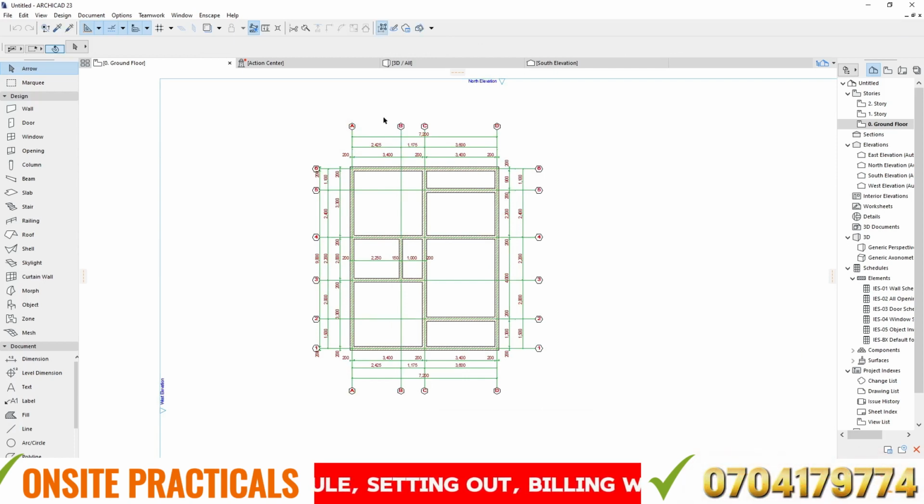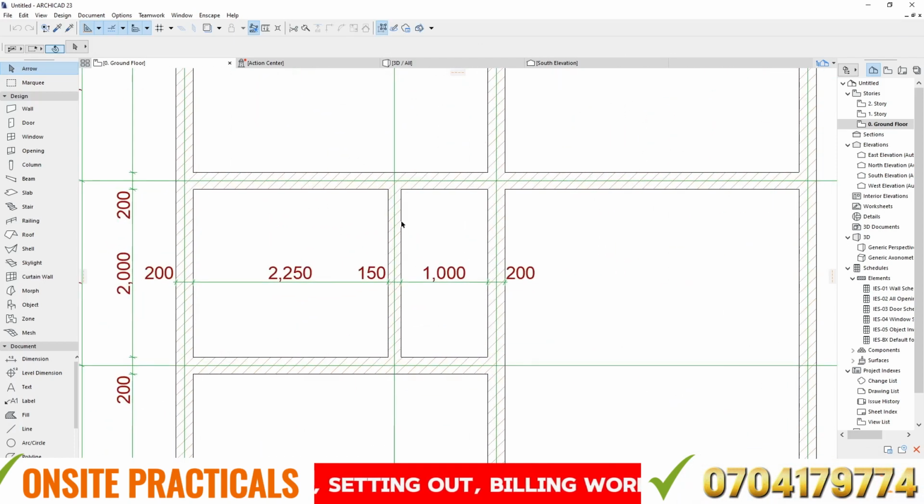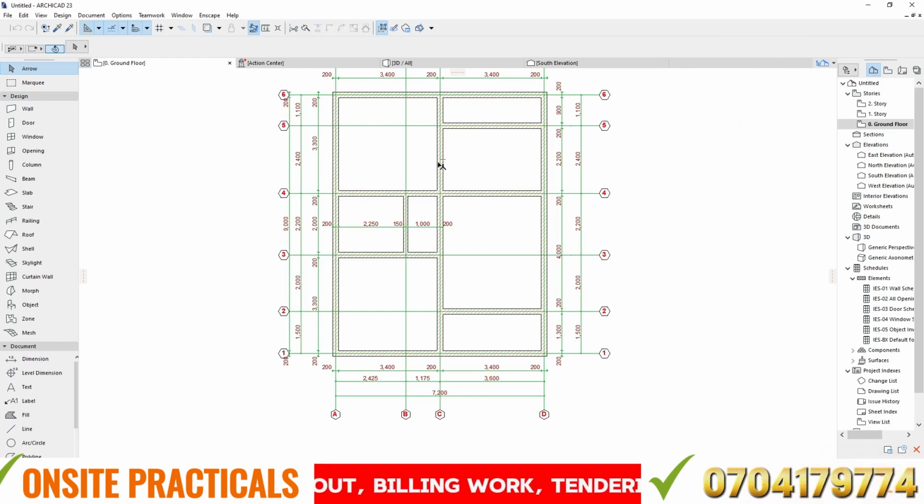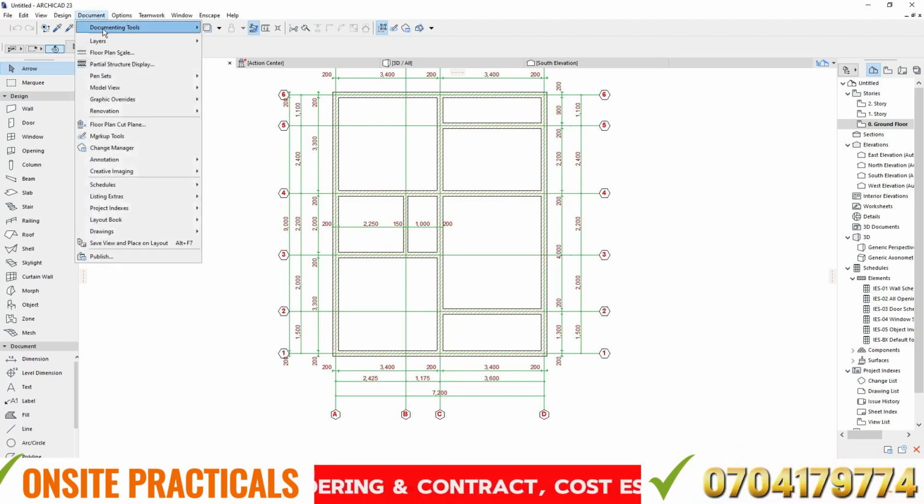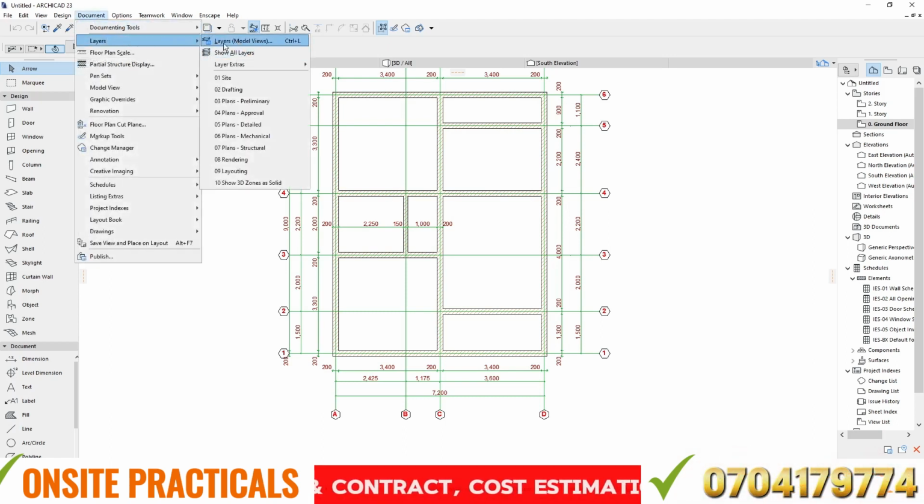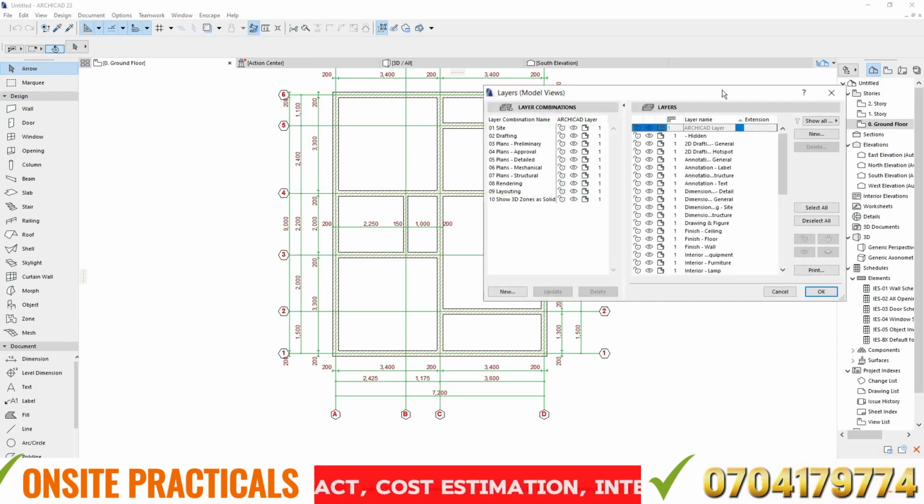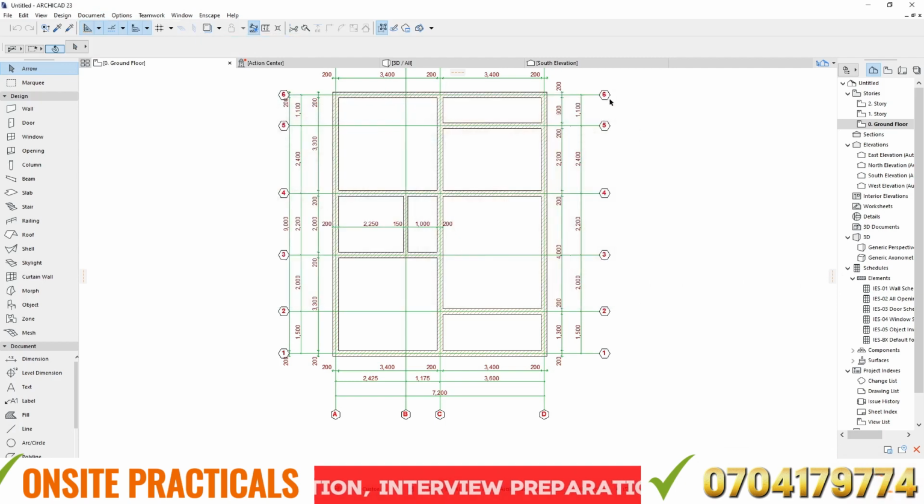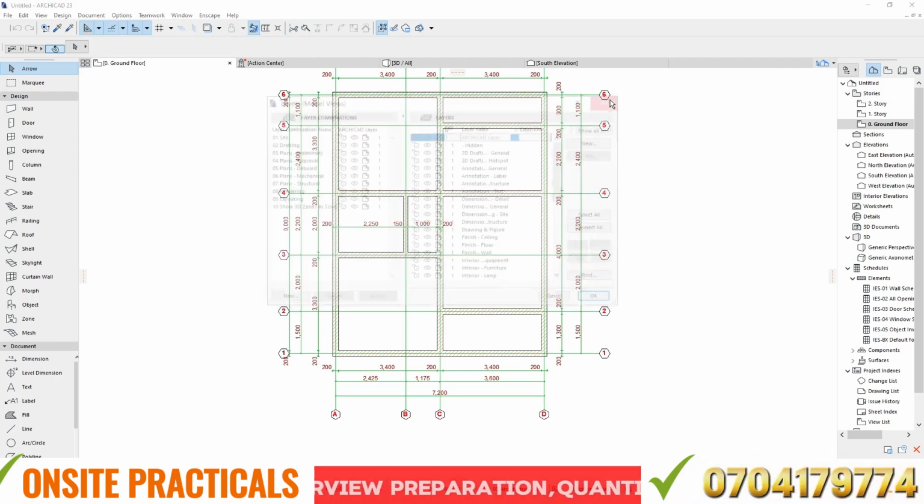But guys, let's assume, for example, I want this wall, because it is a kind of partition wall, I can go ahead and create a new layer. For example, for all my internal walls, I may create a layer of internal walls. What I'm going to do is come to Document, then Layers, and then say Layers Model View. That brings me here. Alternatively, I can click Control L, and it brings me here.